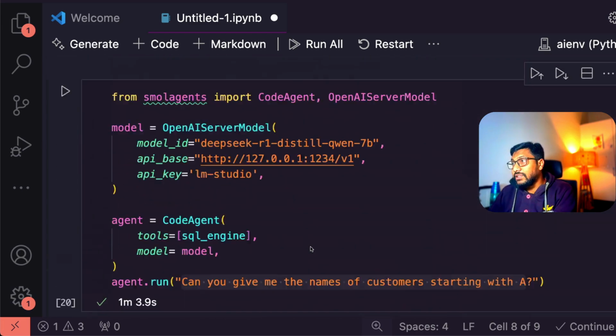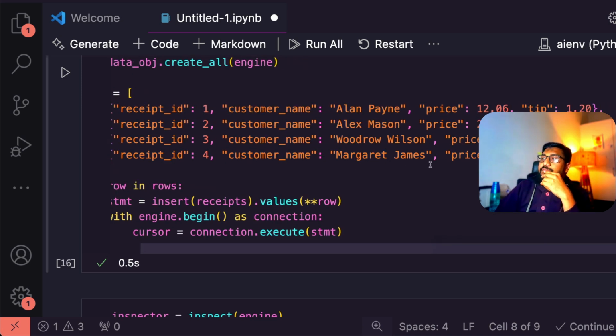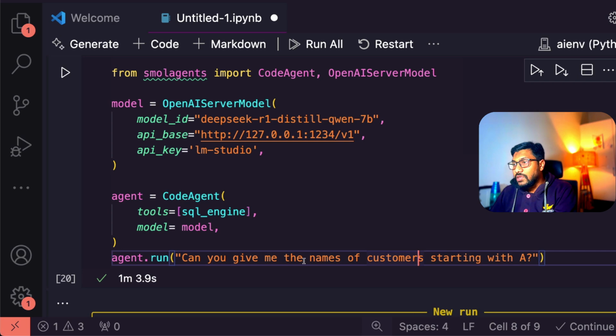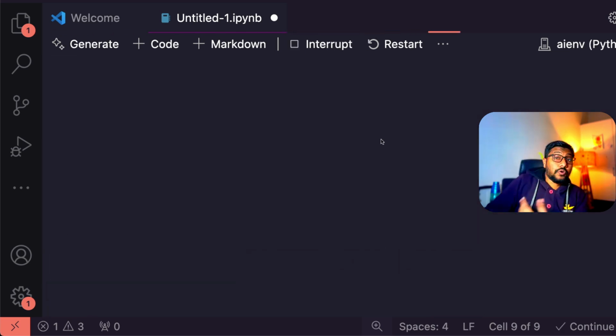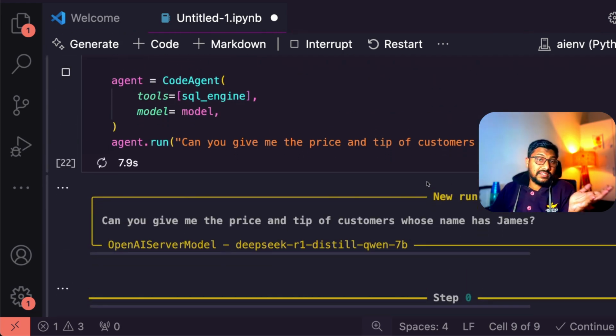So I'm going to ask a different question. Let's take a look at the data. Maybe we can say, give me the price and tip of the customer whose name has James. Let's see. The catch here is that I don't know what kind of case sensitivity it is going to handle when it is writing. That is something we need to see.